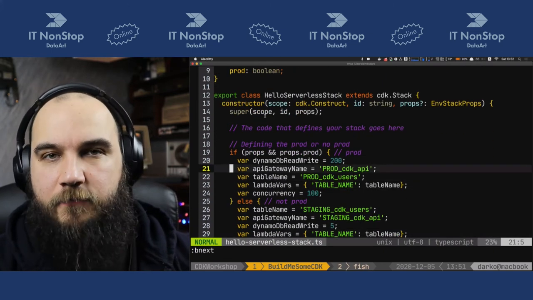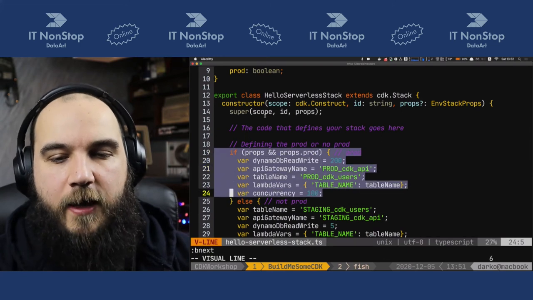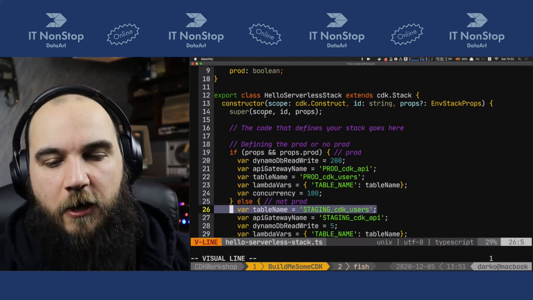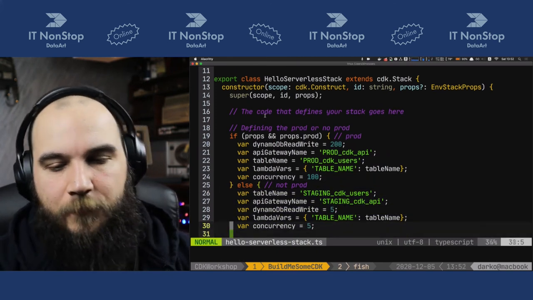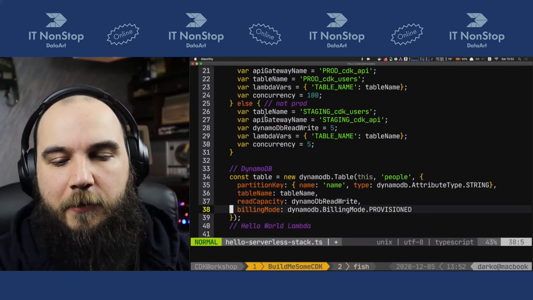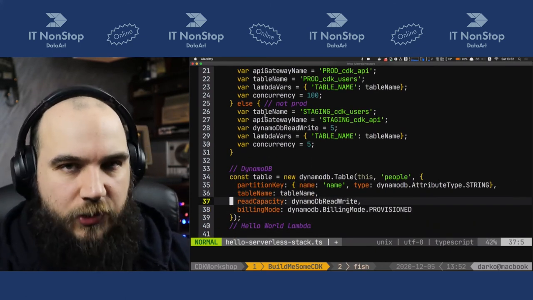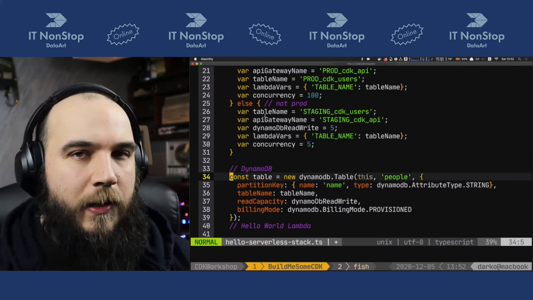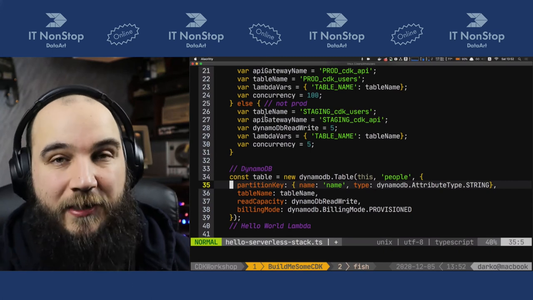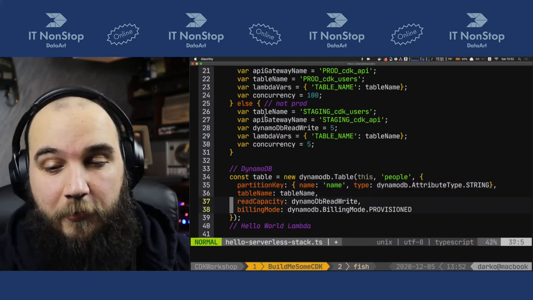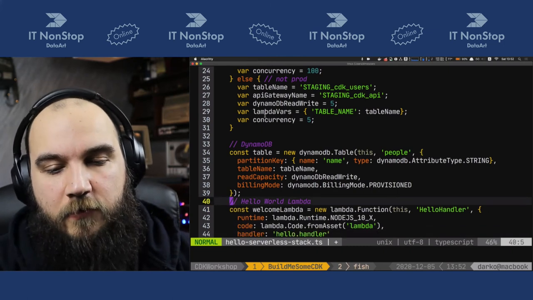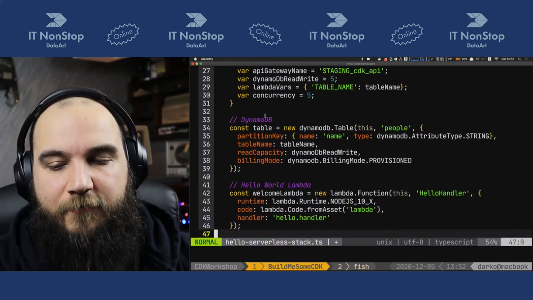Depending on the value of that variable, we actually define, hey, if prod is set to true, set these variables. If not, set these variables. Simple as that. We have created a DynamoDB table. A DynamoDB table is our NoSQL table offering. It's also serverless. It's really great to just quickly store some data. So it's a simple table with some information gotten from those properties, like the table name and the read capacity and the billing mode. And then lastly, we worked on some Lambda functions.